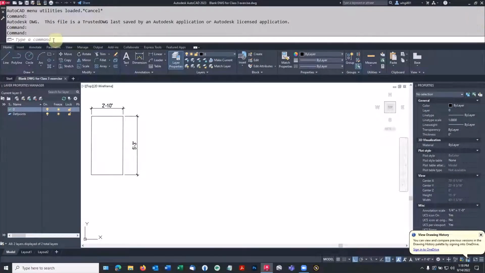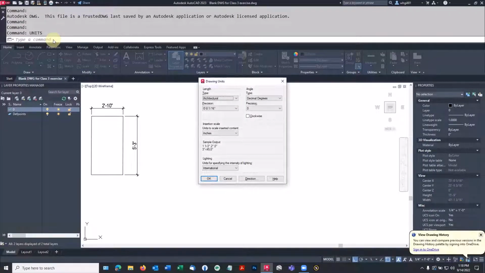To get started, the units command, UNITS, is where we're telling AutoCAD, here's how I'm going to be entering dimensions, and here's how I want you to report them back to me. So if it's architectural, I can type 2, and it understands that being 2 inches.